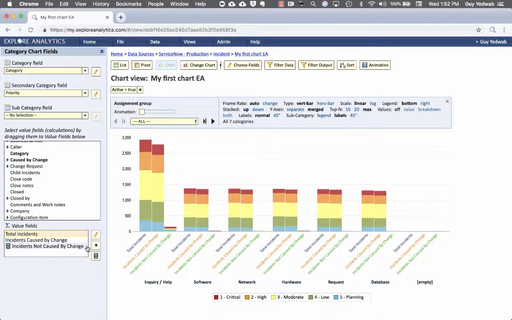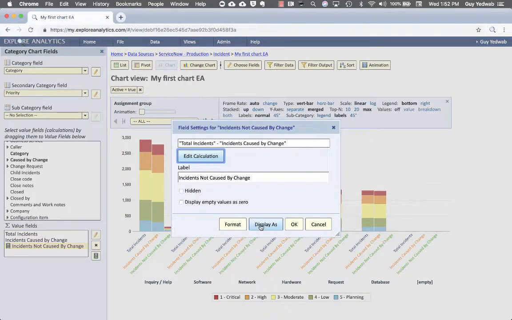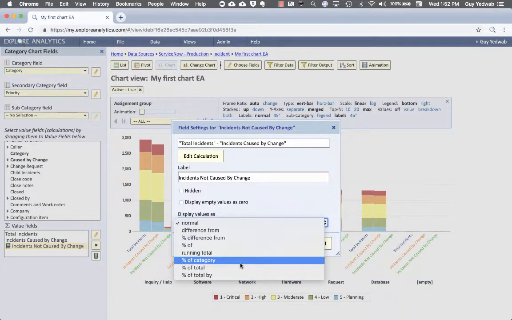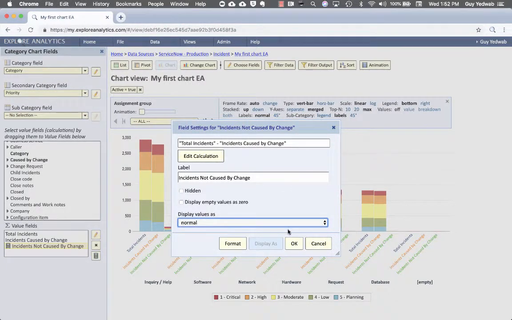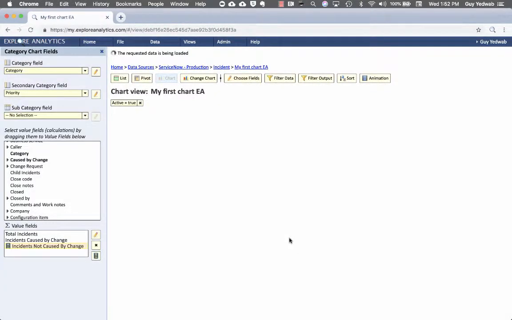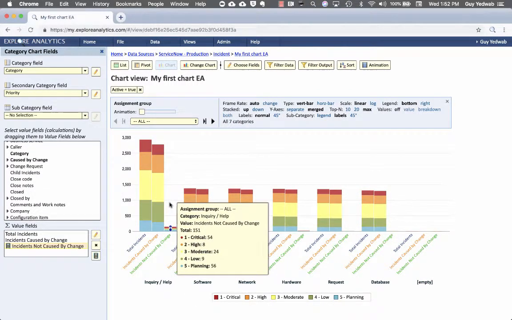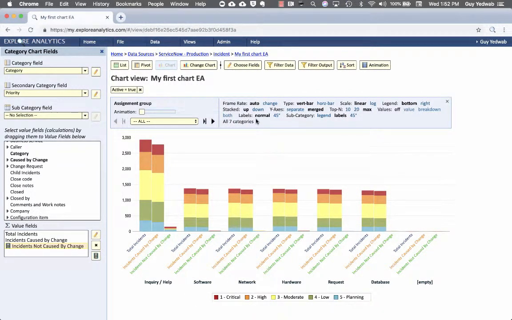If you've gone through our pivot video, you'll see that a lot of these controls with values are very similar, including the ability to select display as. So if you'd like to see it as a % difference between categories or a running total or a % of category, you can do that. But for right now, I think we have a really great real-world example where we're comparing total incidents, the incidents caused by change, and the incidents not caused by change.